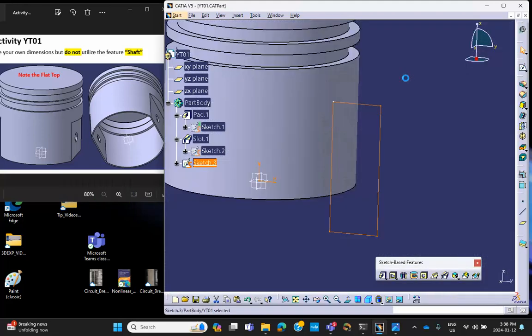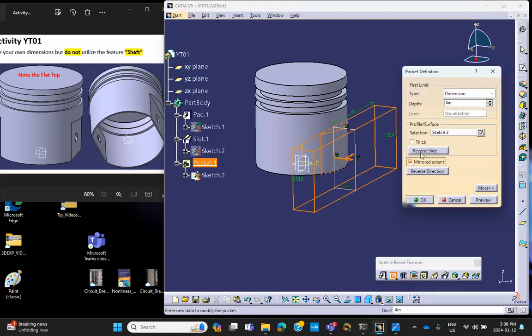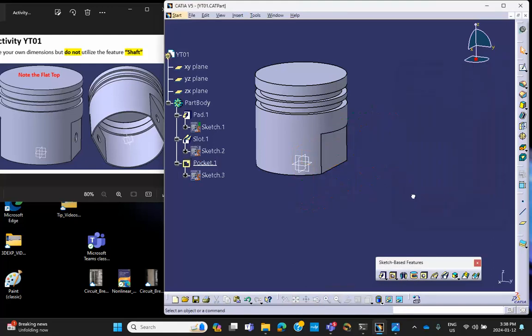Exit, and then make a pocket in both directions, mirror extend. You see this? And I want this thing exactly on the other side. So what I can do is use the mirror. The mirror is, hope I did not close that. And it sure looks like I did close it.